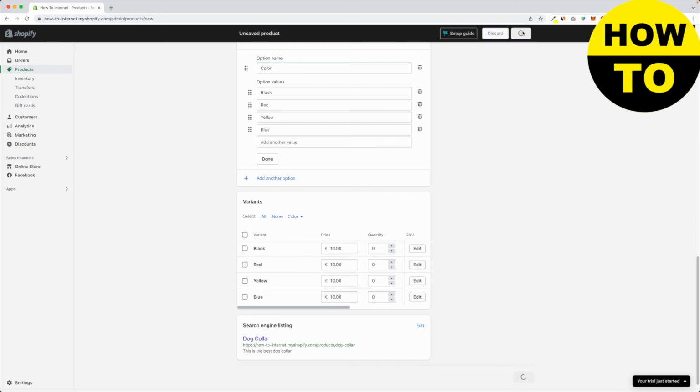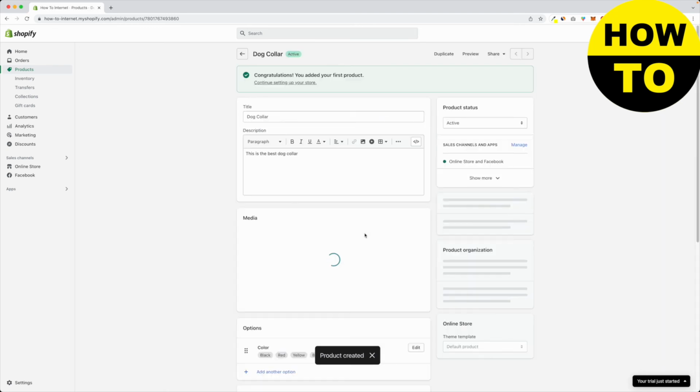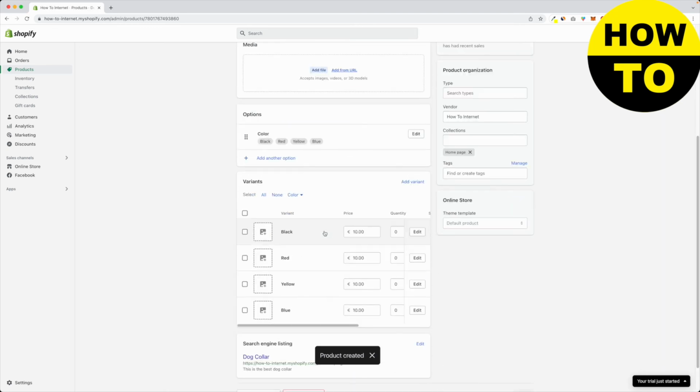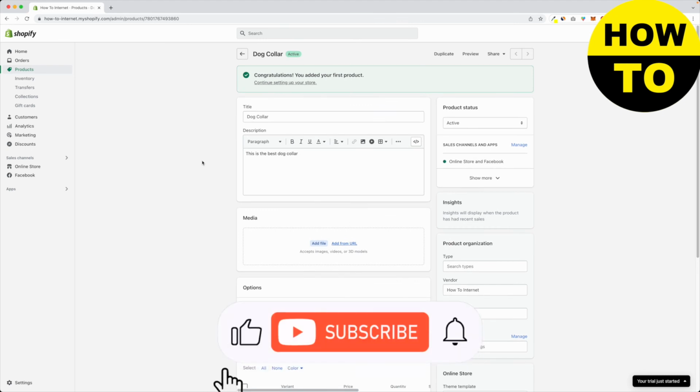Once you've done this, you simply click save. And you will now have the product created on your Shopify store. If you want to attach images to each variant, you can simply click here and you can choose the images that you've added to your media. So this is how you add a product to your Shopify store.